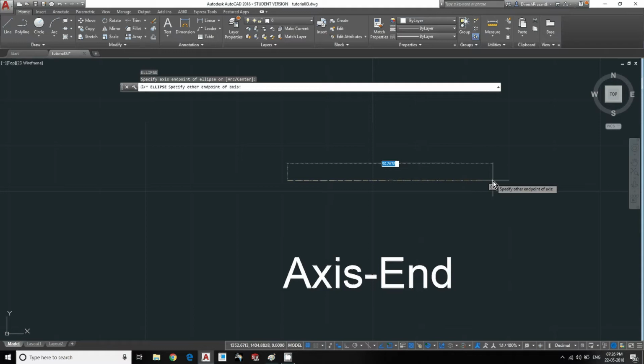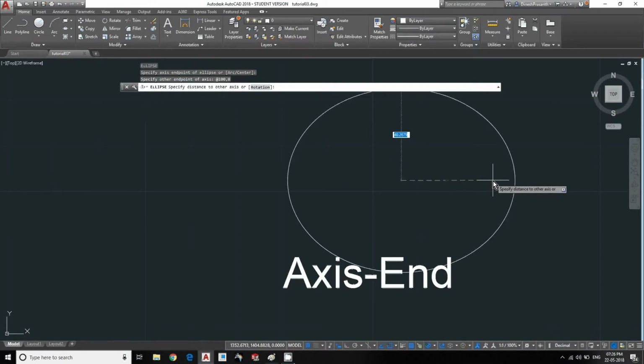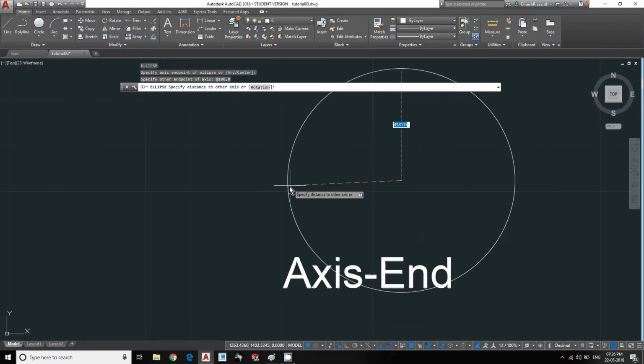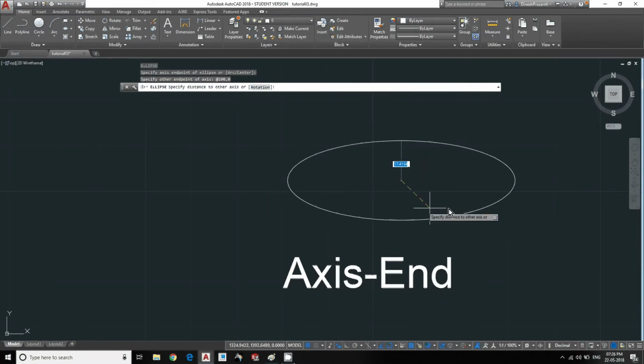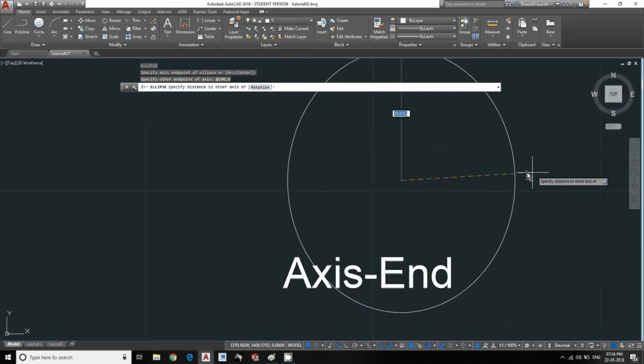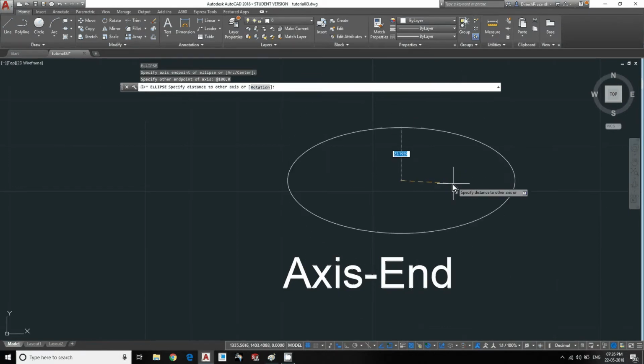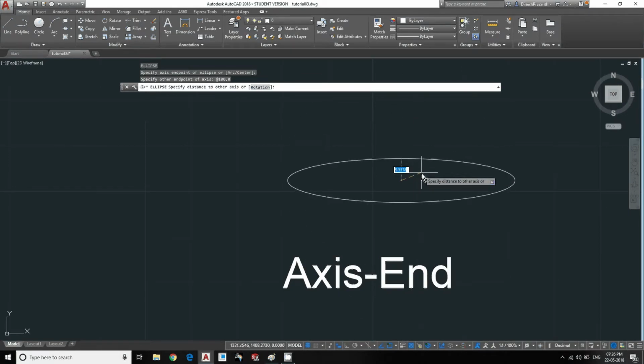I'm going to give 100 units length by using the relative rectangle method: at 100, 0. So my ellipse has been created with both endpoints. I have started here and I have given a 100 span length. This is the 100 length point. So the ellipse has been created by using both endpoints.